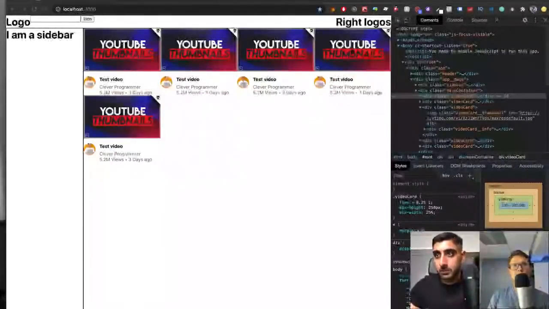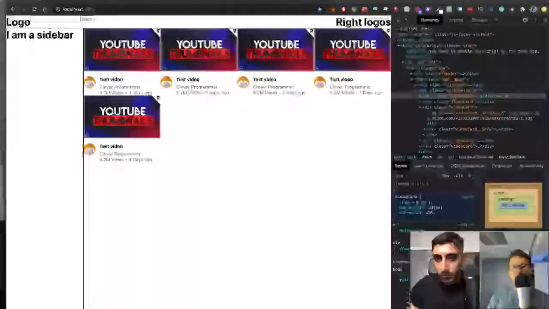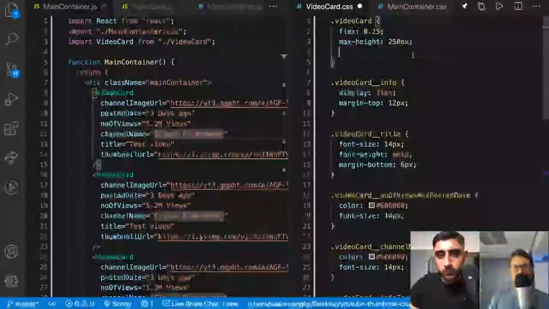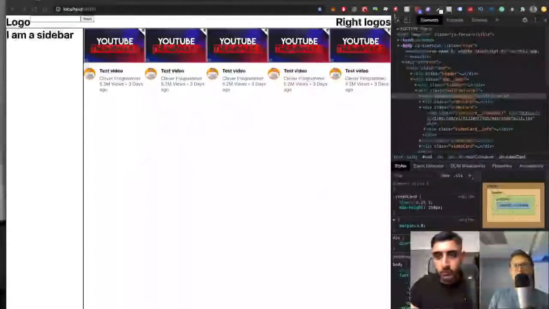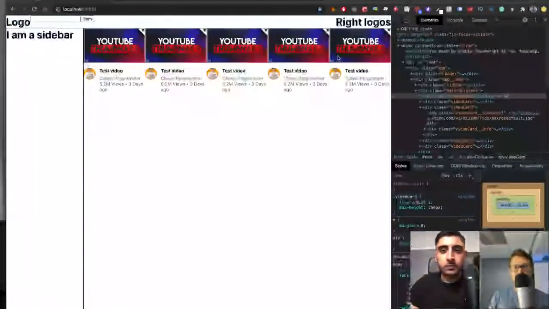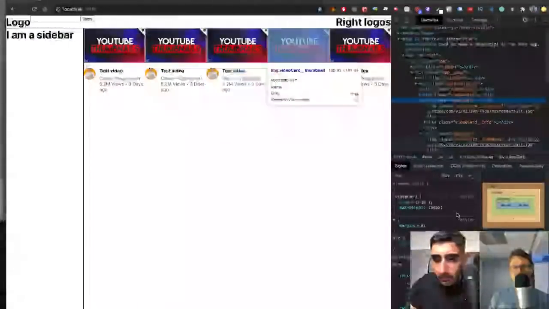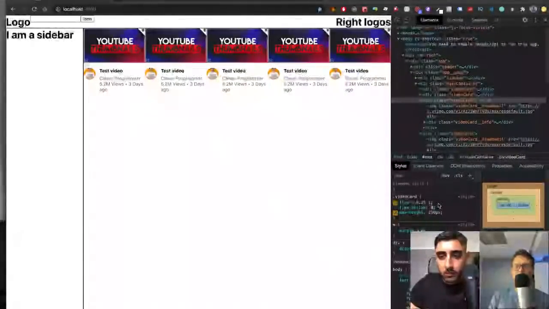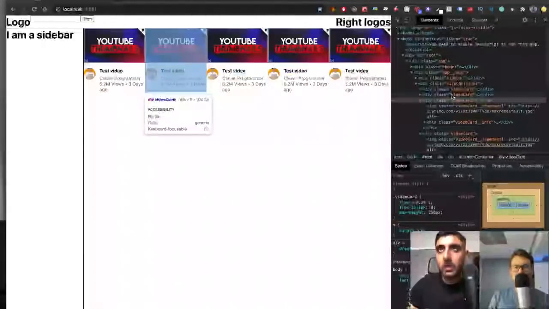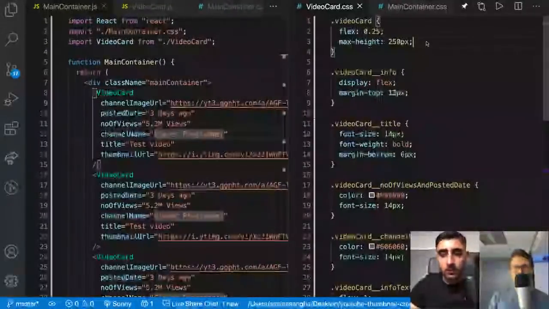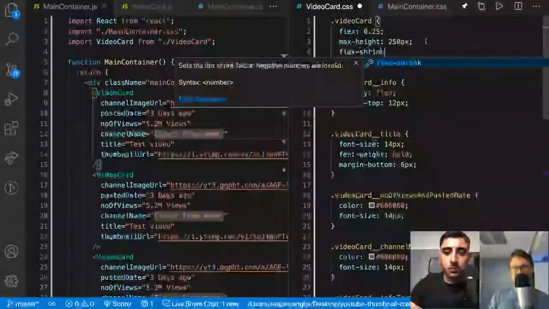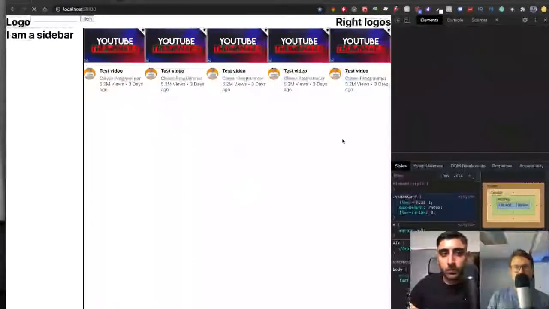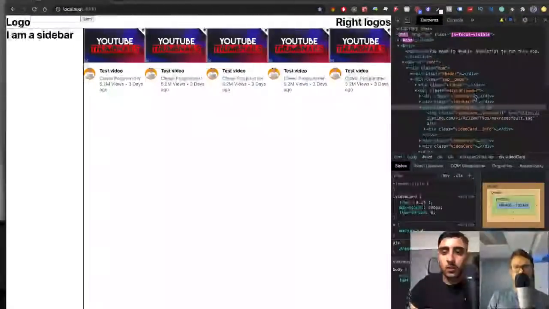If you do flex shrink 0, actually try that. I'm just very curious. On the video card, if you remove the max width and just do a flex shrink of 0. Can you try that? So video card, flex shrink of 0. But that'll have to be on every single item in the video card. Might work, might not work. I'm not sure. Okay. Did it? No, did not.